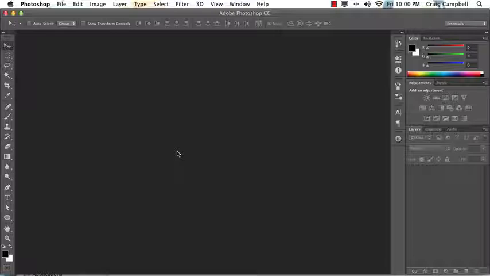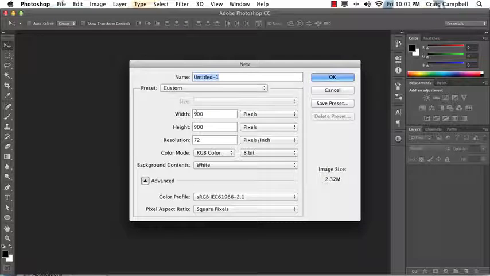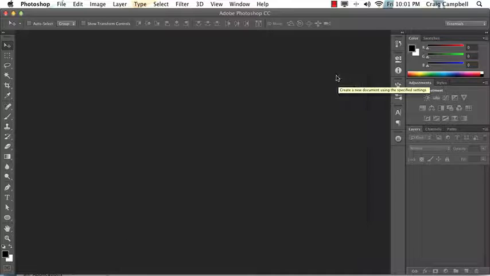In this lesson, we're going to get started on our banner in Photoshop, and we're going to start by creating a new file. So we're going to go to File, New. We're going to make it 900 pixels wide by 300 pixels tall, and we'll click on OK.